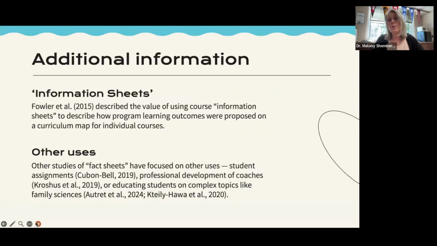It is also known as an information sheet. So if you don't like the way fact sheet sounds, then you can call it an information sheet. And really, it does nothing more than show how the program learning outcomes fit. This is really good if you're planning a new program. This is just good if you're planning a course. However you want that course to fit, what does that puzzle piece look like in the puzzle? And there's value to doing that in all that curriculum mapping.